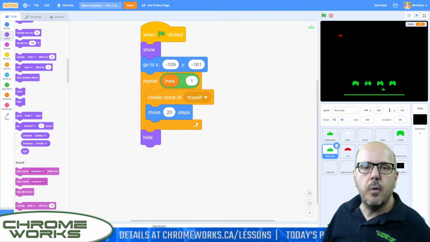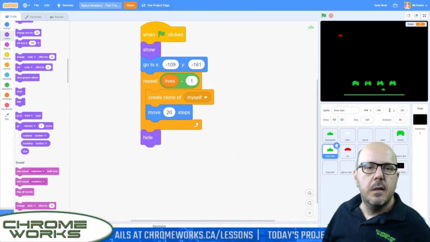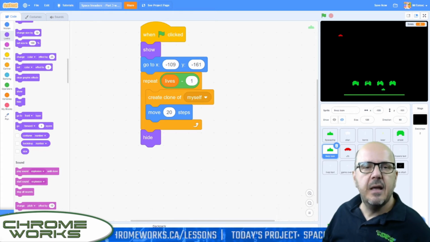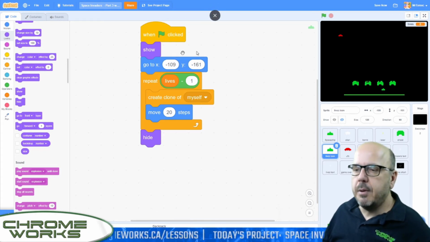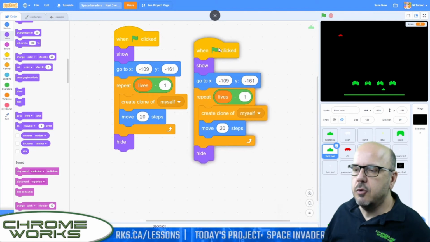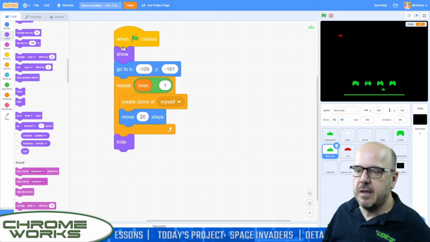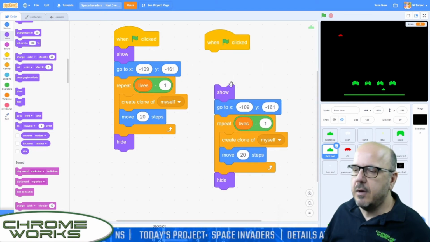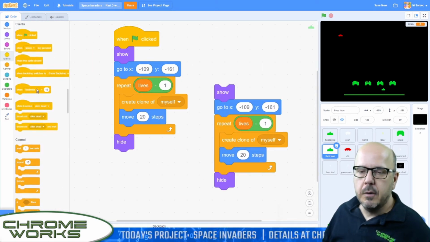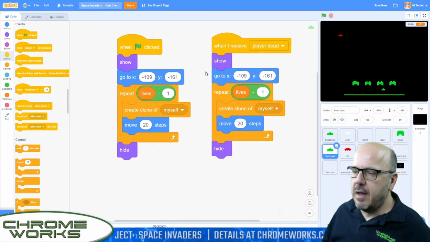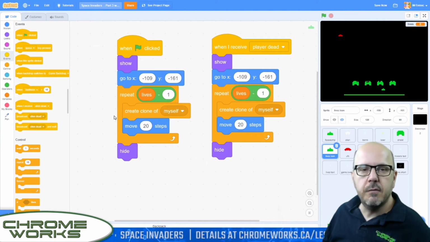Oh, actually, we're not quite ready to go here. We just have to do the same thing and repeat it when our player is dead. So let's just go ahead and duplicate that. So we actually could have tested. Oh, I did the wrong thing here. So let's duplicate that. We'll get rid of the header here. We'll go when I receive player dead. We're going to do the same thing. Just change that number of lives. We're going to reset that number of lives.